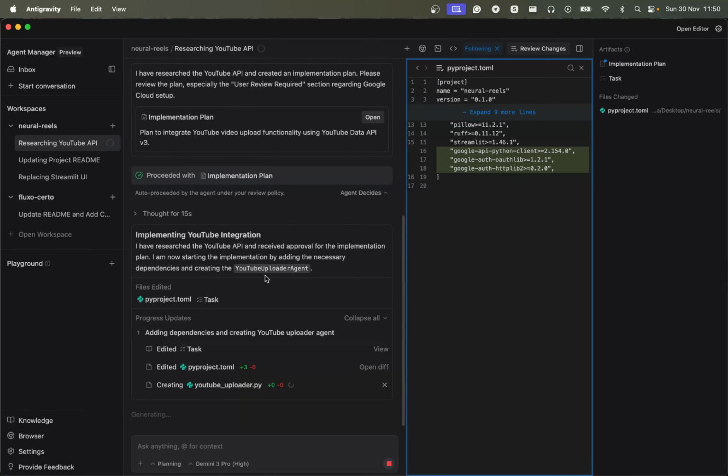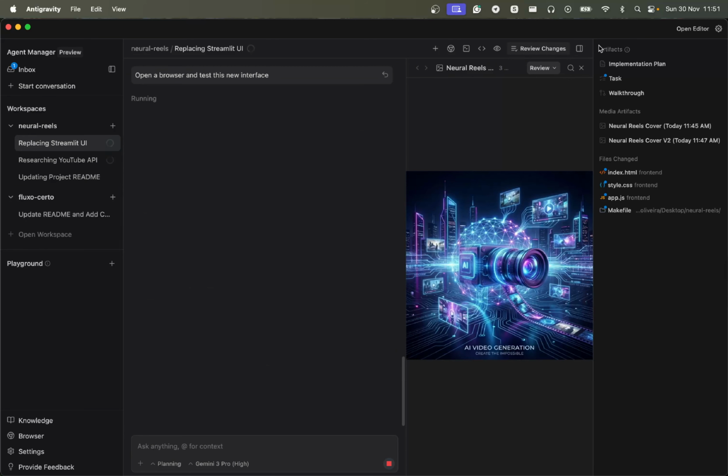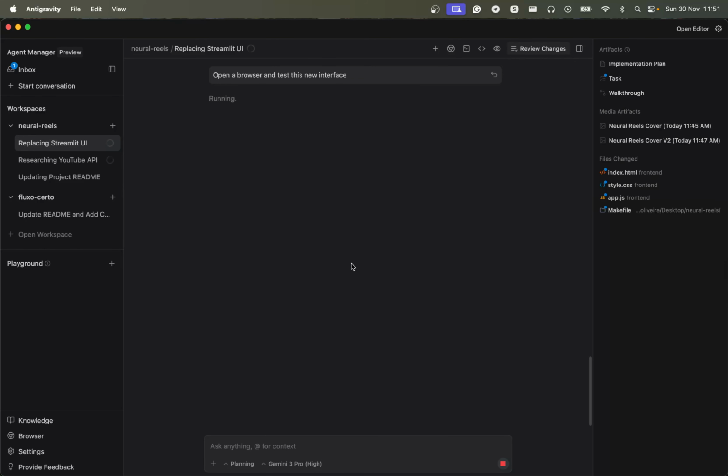Another cool thing that I wanted to show is that this Antigravity API, it also has integrated browsers. So if I change something, it can just create code, update the code, and then test it to see if it's actually working. So hopefully this is going to work and achieve what I want here.